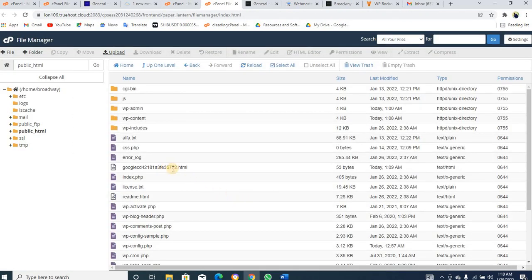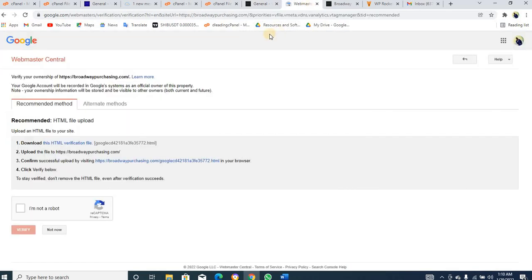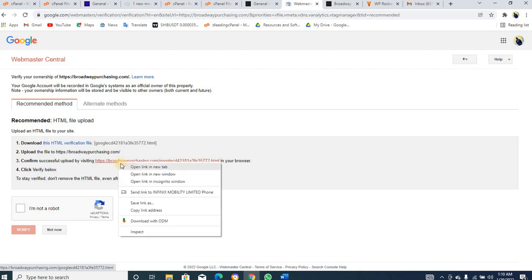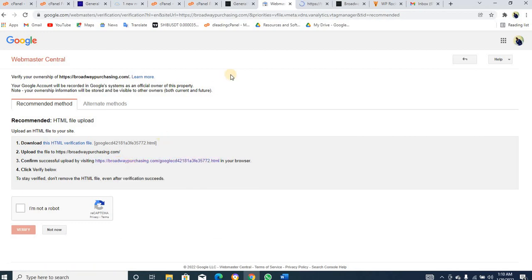Now if you see, this is the code here. You can refresh again or reload. Can you see this is the code here? Now you come back to this place. You have downloaded it, you have uploaded the file. Confirm by clicking on this place. Let me just click on this place and open a new tab.